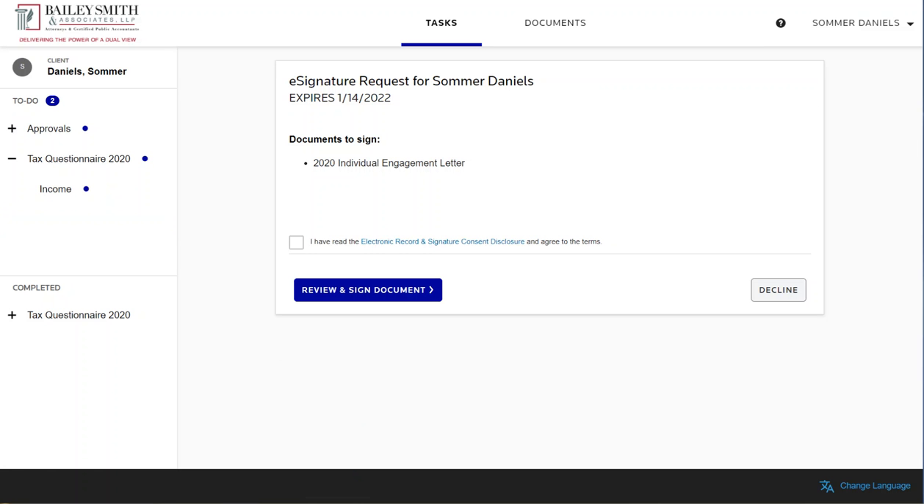Once you have marked the questionnaire complete, you will notice that you now have an additional to-do item on the left. This is an upload document request that Onvio generated in response to how you answered the questions in the 2020 questionnaire. Let's look at this additional request. Remember at the beginning of the questionnaire, you indicated that you had received one or more Form W-2s. For that reason, Onvio is now asking you to upload your W-2s.